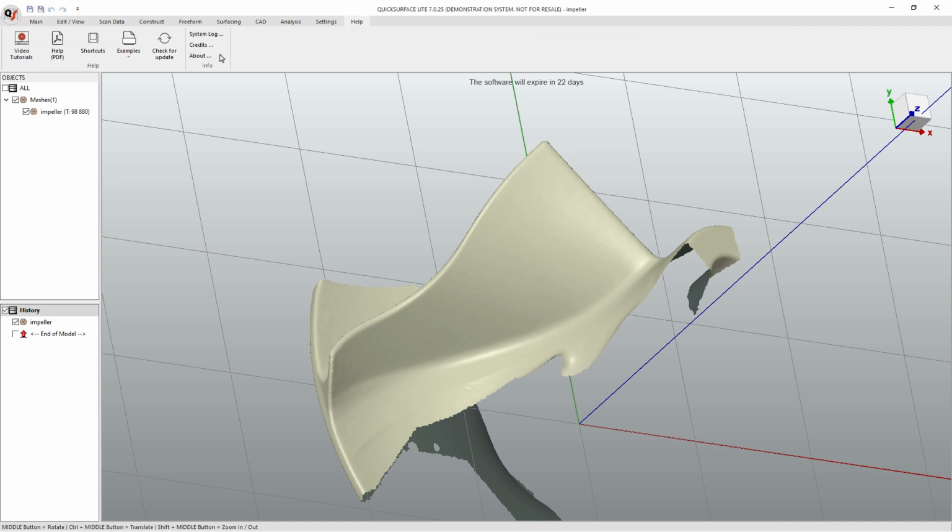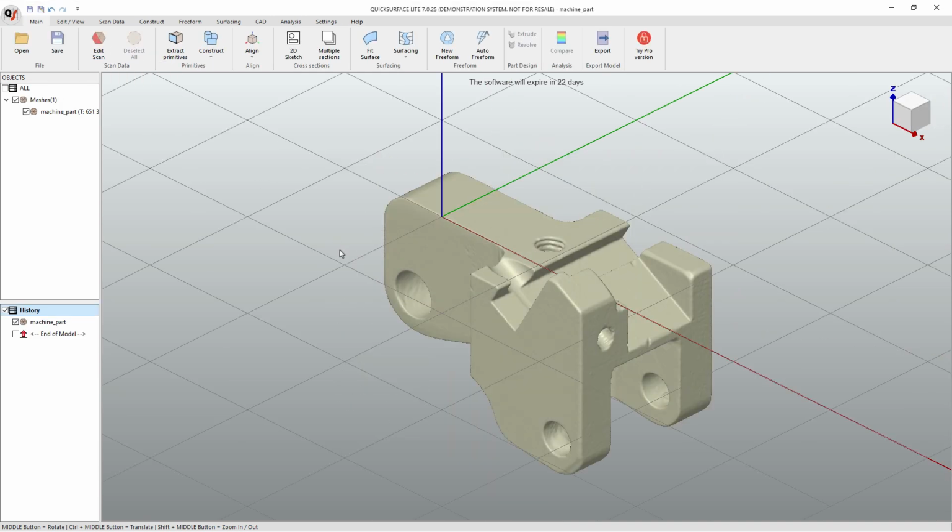Just make sure that you do take a look at some of these examples. Basic part, Lego block, these are good ones to play around with. There are also some more advanced ones. There's a machined part and a bearing housing, things like that, where you can really dive deeper in and see how much you can do in the LITE version versus the Pro version.